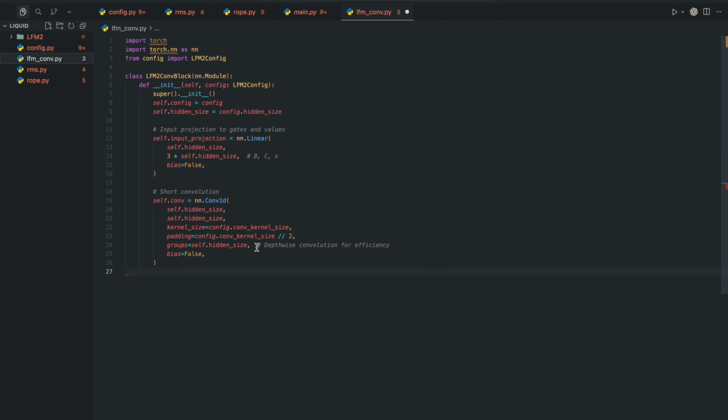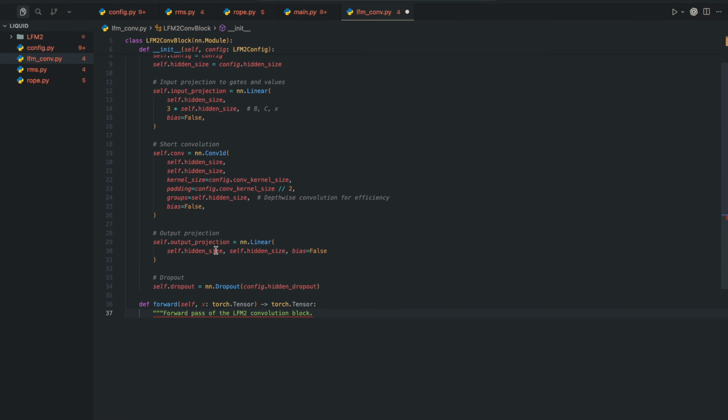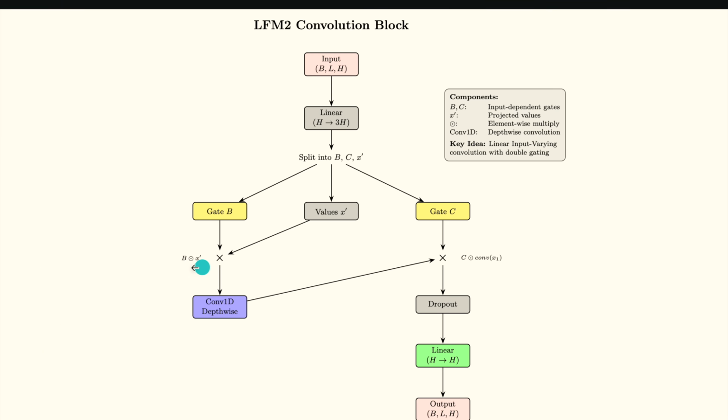Just search the name and you will find out everything about this grouping of the convolution layers. And again, the bias is false for this convolution layer as well. And what else we have? We have then technically the output projection. Let me accept this as well. So this one was a convolution layer again, which we use right here.